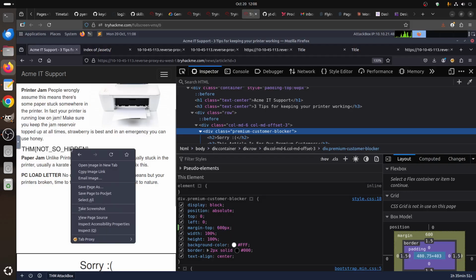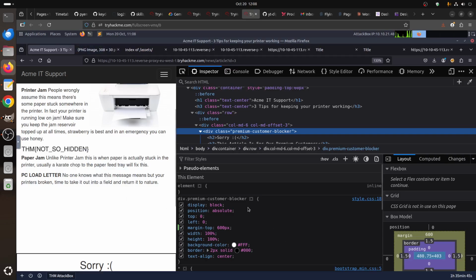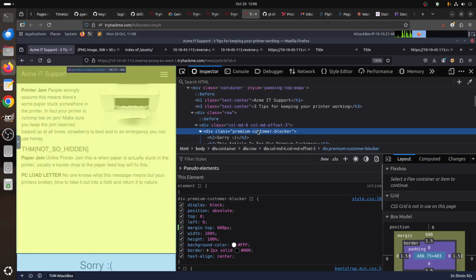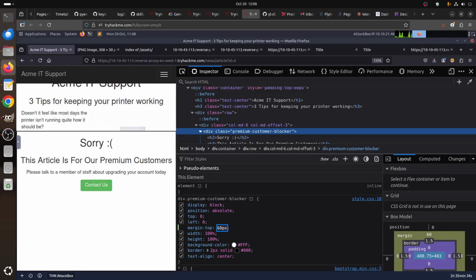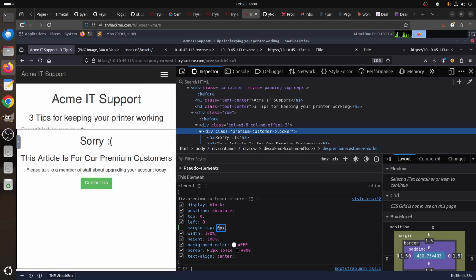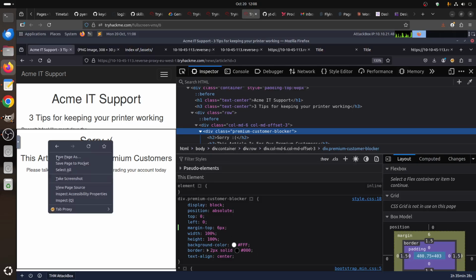Let me see. This is an image. Open image in new tab. I want to see where it came from. So you can see what you can do with this. We can put this back. As I said, we can put those. So now it's hidden again. So we just highlight with the mouse and inspect, and it will tell you exactly what it is.